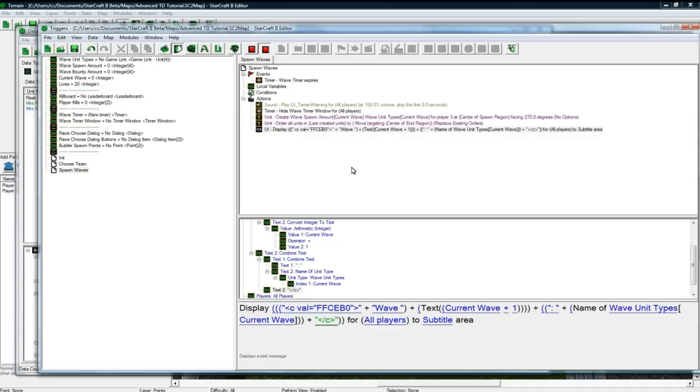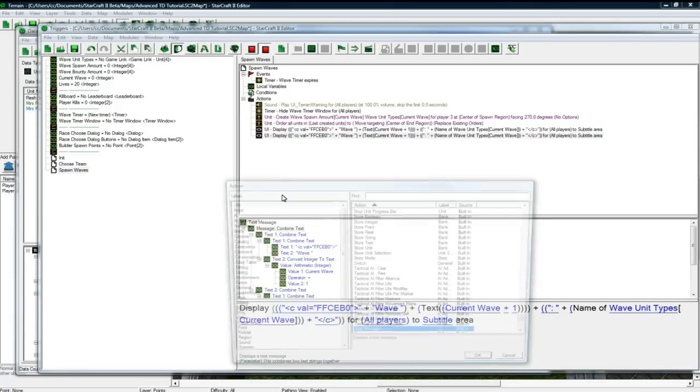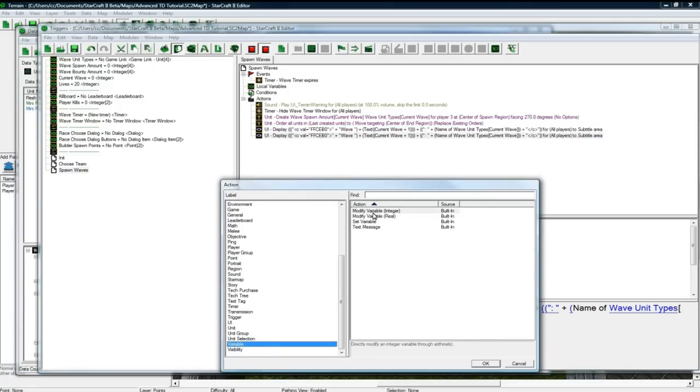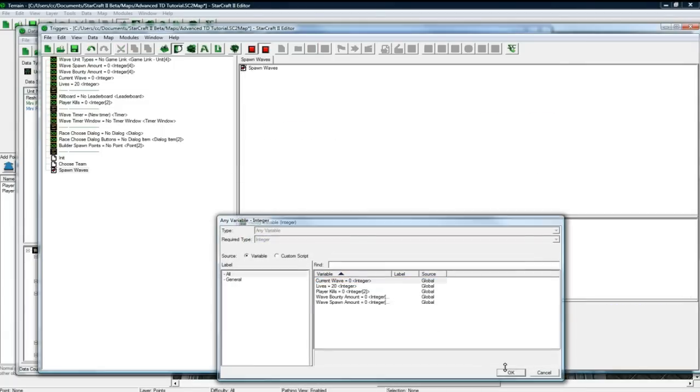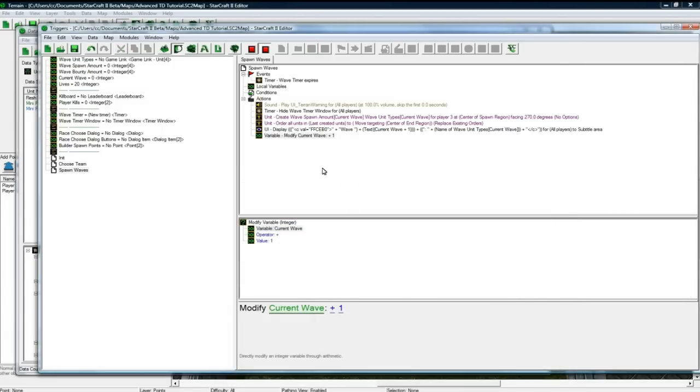All players to the subtitle, that's good. And then copy paste and just make variable, modify variable integer. We modify the current wave to be plus one. And the other thing we want to do, oops.